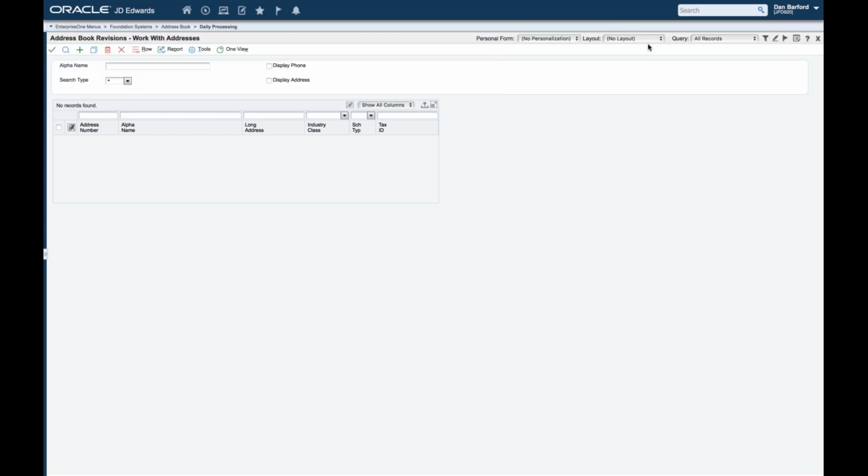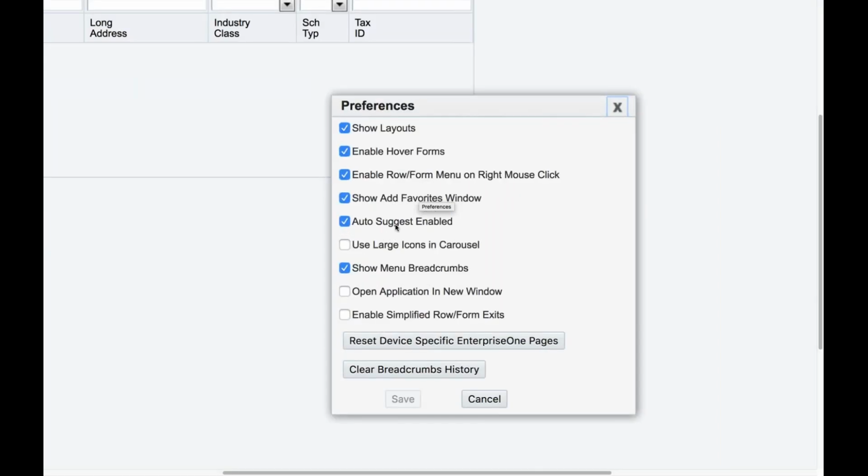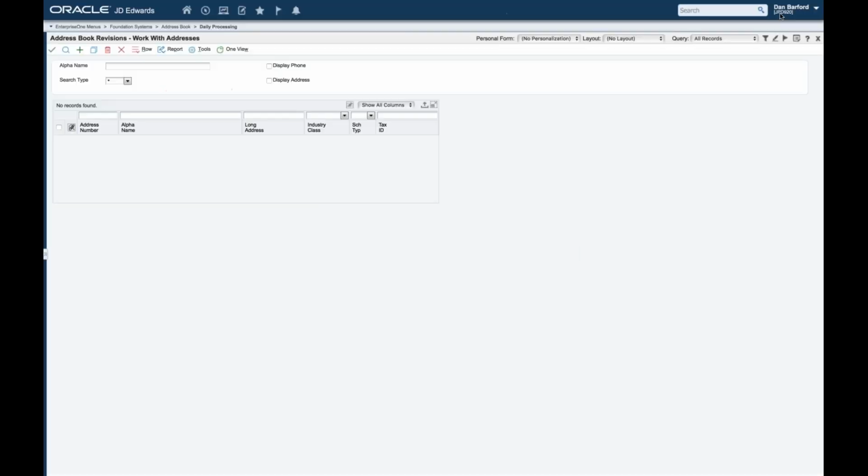Across the far right then is my user ID, and when I click on that, there's a lot of system preferences that I have the ability to control, and it includes things like enabling different features, or is Autosuggest something that I want toggled on or off, or I could turn off the menu breadcrumbs if it's not something I want to use. That, along with several other items, are managed through that system preferences.